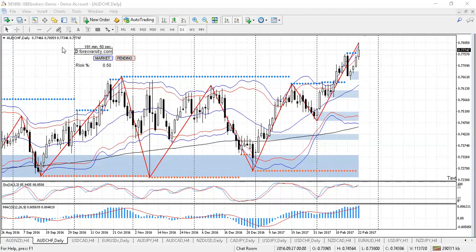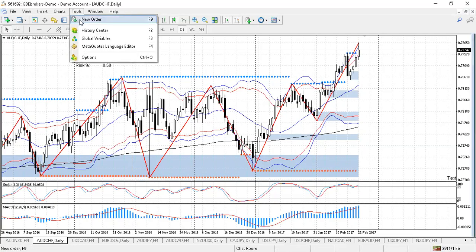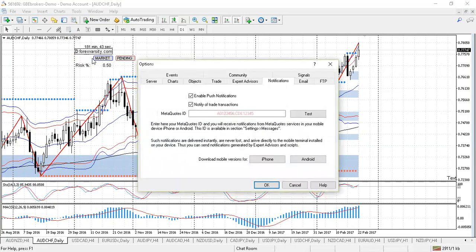on your PC. So to do that, you go to the Tools menu at the top, and then you click down, you find Options, and then you'll see there are several tabs at the top here. You need to go to the Notifications tab and click on that.